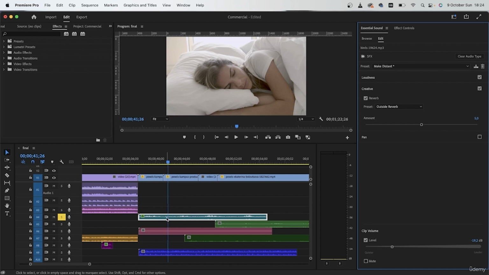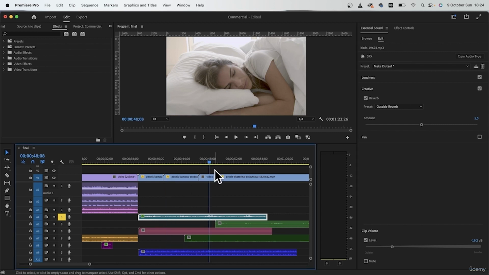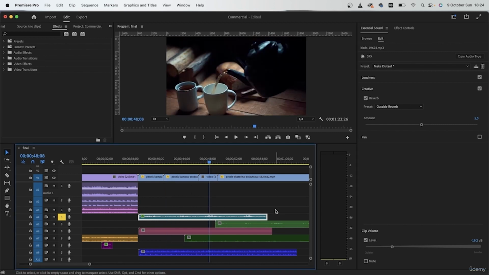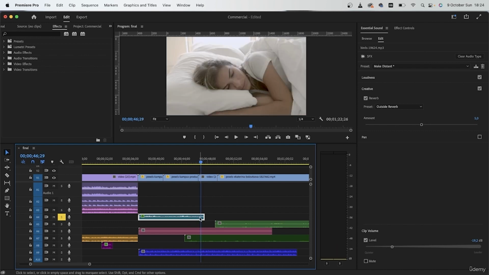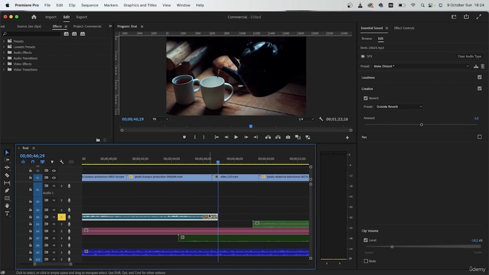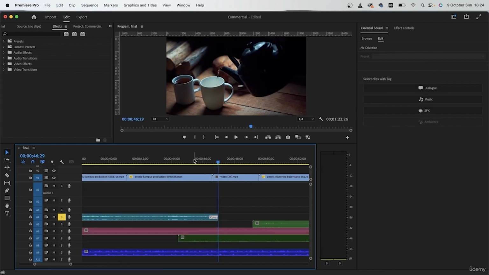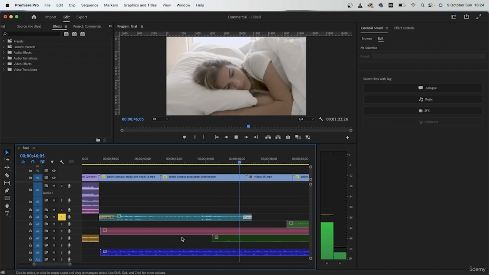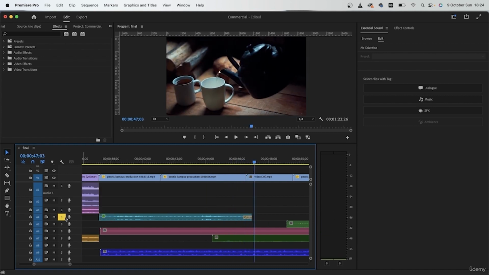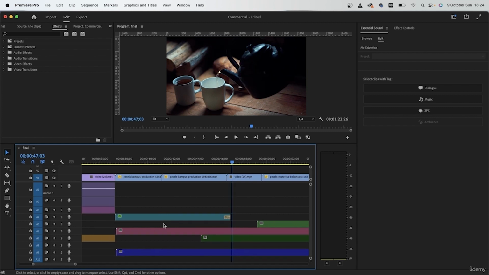I'm going to have it play a little after the T video shows up. Then hit Command H, Control H on Windows to just fade out the end. So that's our first sound effect in the second half.